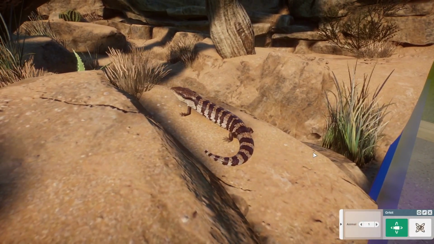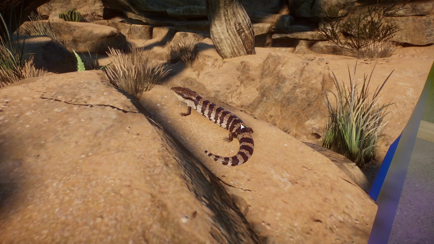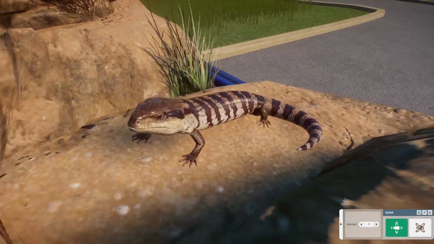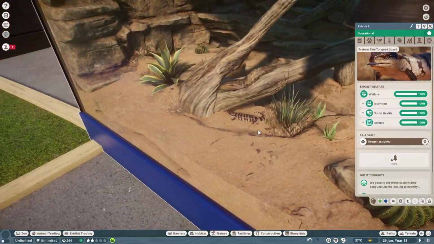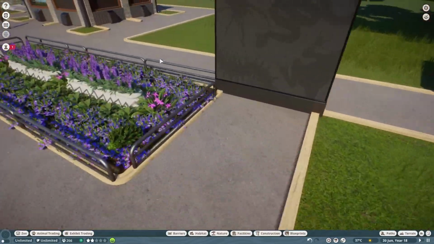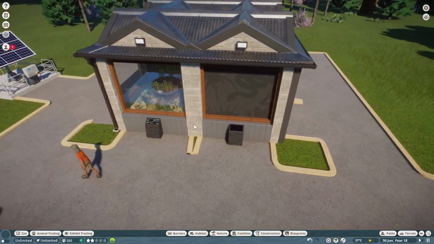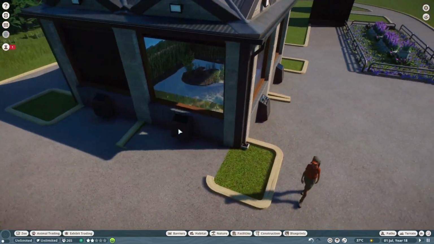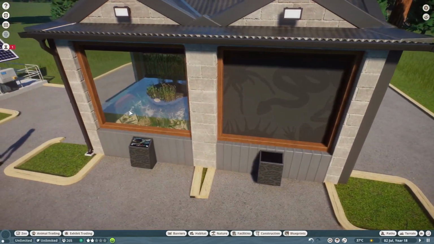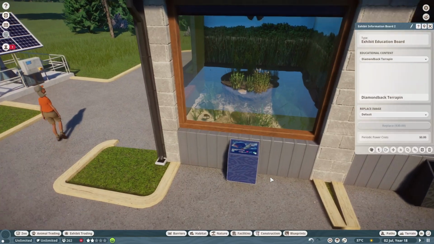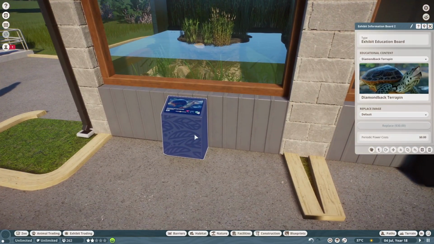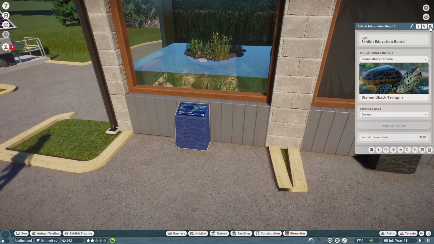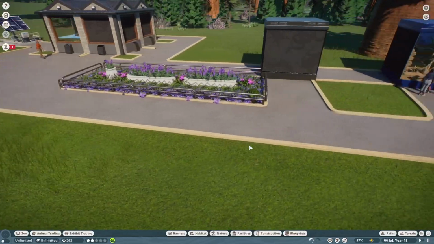They might look like little simple boxes at first, but they do have quite a lot of power and customization here. You can also decorate around the exhibit. This blueprint is a proof of what you can do with the exhibits. They look really nice. And this reminds me of something that we should also cover here. The exhibit education board. Because why would you have an exhibit if you're not going to educate your guests on the animal? Let me show you how you can place one.